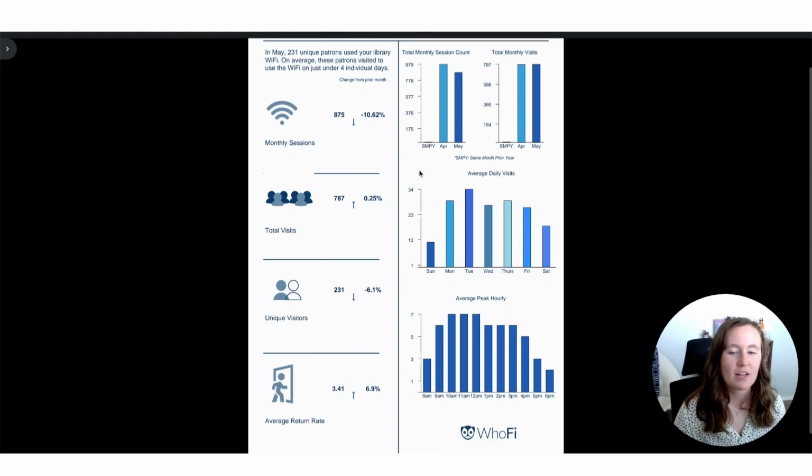At the top right, you've got two different graphs here. This one is called your total monthly session count, and this one is your total monthly visits. We compare this month to last month, and then again to SMPY, which stands for same month prior year. This helps identify if you are seeing an expected spike or dip in relation to the previous year's same time period.